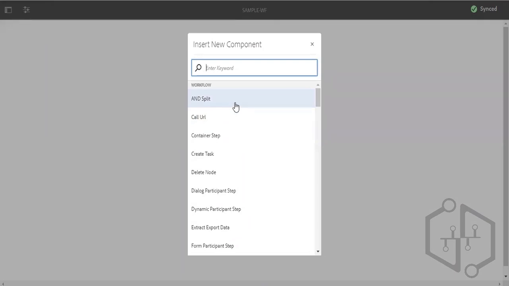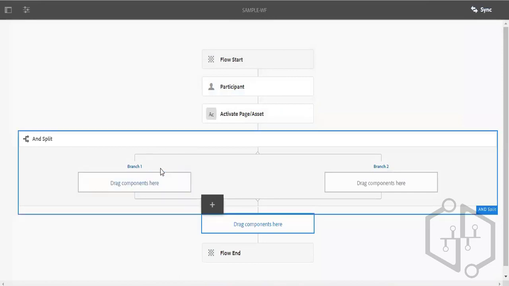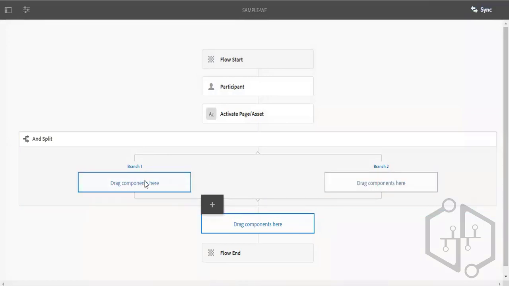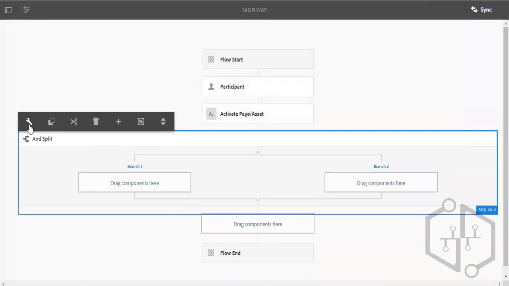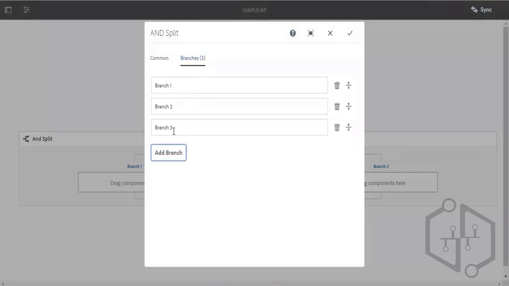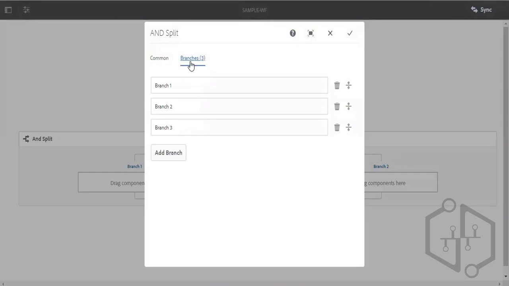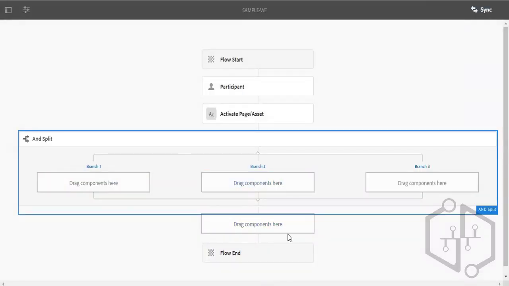What the add split does is create branches. So here you can see it creates branches, and the steps will be executed in parallel, all at the same time. Also in the add split, you can say how many branches you want. If you add branches over here, any number of branches that you want will be executed in the same way.